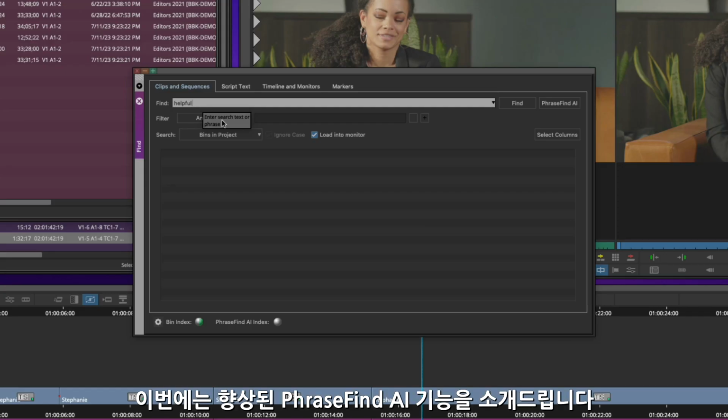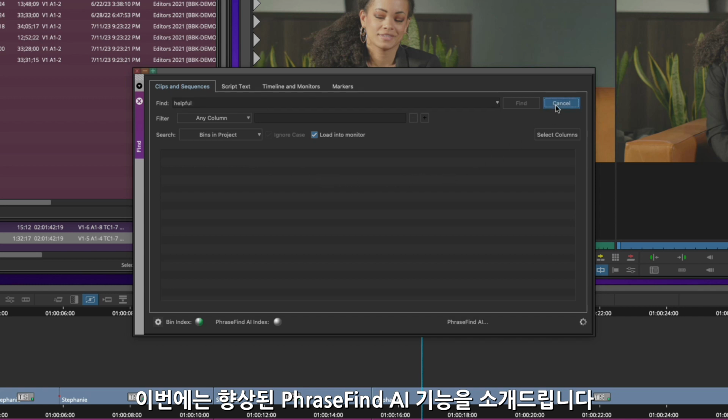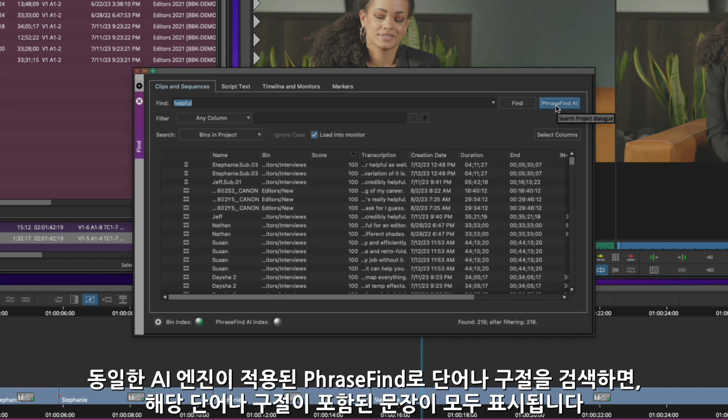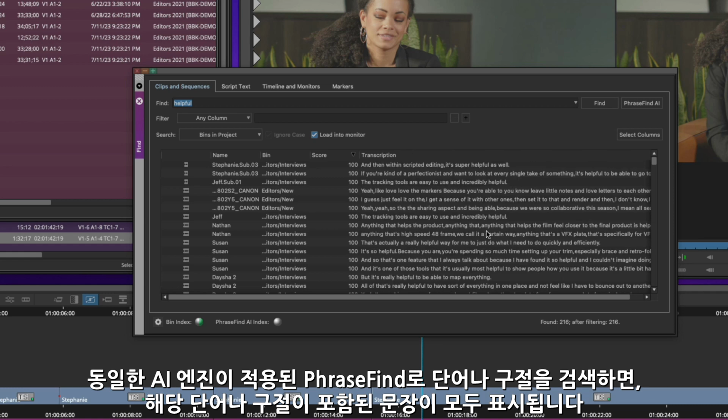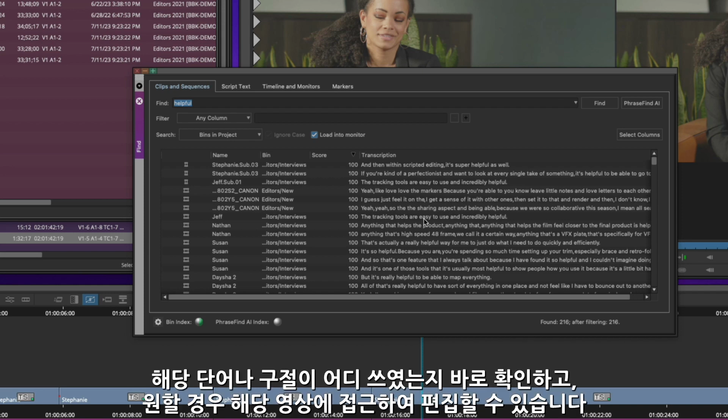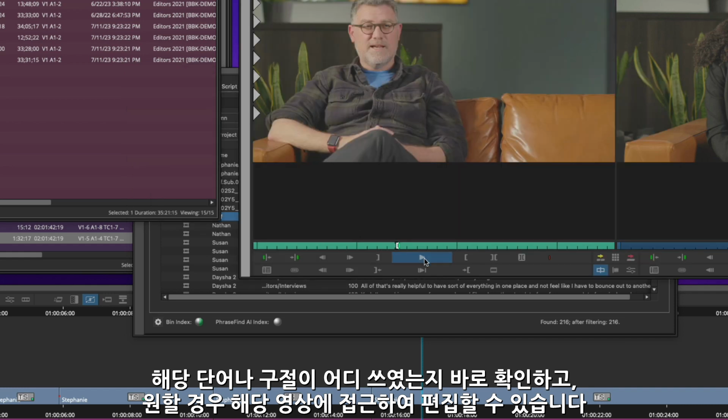And if you use PhraseFind, we have enhanced functionality there as well with PhraseFind AI. Using the same AI engine, when you search for a word or phrase with PhraseFind AI, you will see a new column with the sentence where the word or phrase was said. That way, you can easily see where it was actually used in the sentence and make a more direct decision if you want to access a specific piece of media or footage.